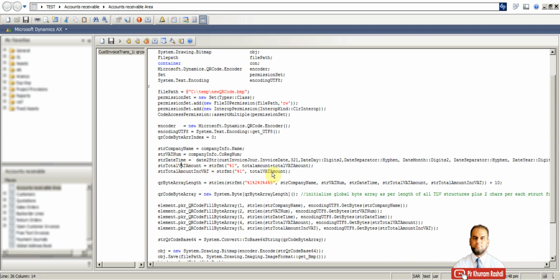And then total VAT amount is basically our field value here, which is excluding tax amount or VAT amount, so we are also adding it, but in your case it might be already inclusive, so you can use that one. And then we have used the strfmt string format function and passed a parameter in which the value is embedded. So ultimately it will convert it into a string value and assign it to this variable. Similarly, the fifth variable is total amount inclusive of VAT, that is directly assigned here.